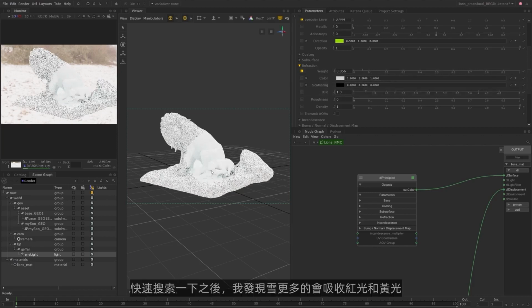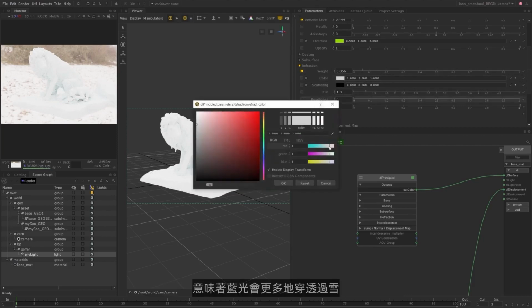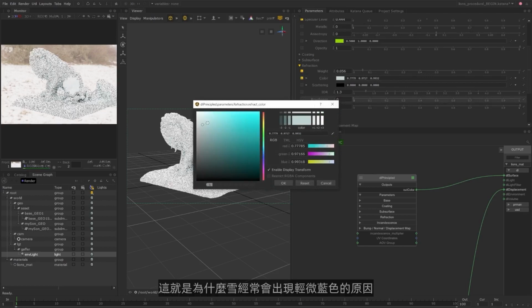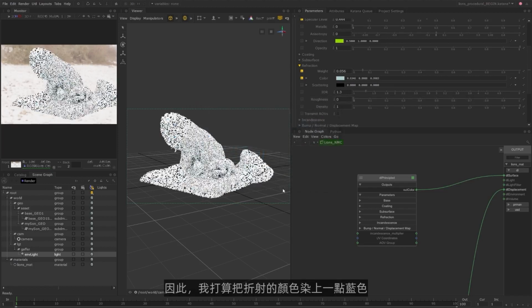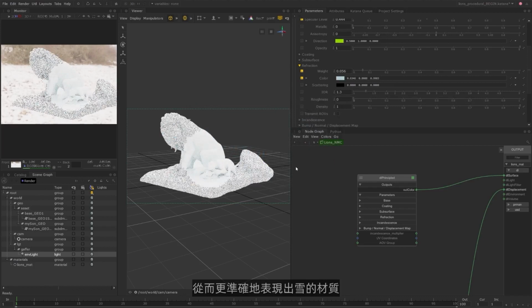So after a quick bit of Googling, I found that snow absorbs more of both red and yellow light, which means that blue light travels through the snow more. So that's why snow can often appear slightly blue, especially when it's newly fallen. So because of this, I'm going to tint the refraction color a little bit blue, and this is going to help give us a more accurate representation for our material.